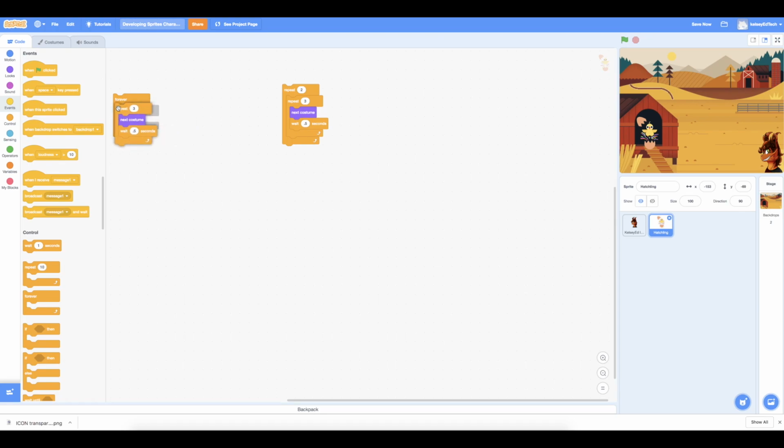So forever and ever and ever, it will continue. And by forever, we mean until we press the stop button. So when clicked, do forever this costume change. And he's just going to keep changing like that for the whole time that we keep talking.